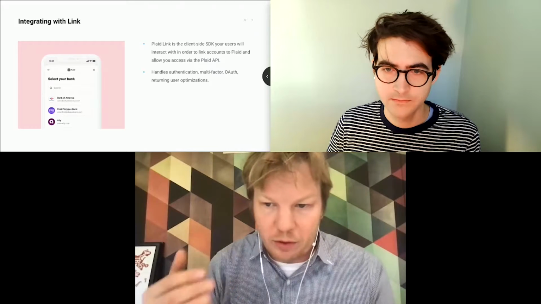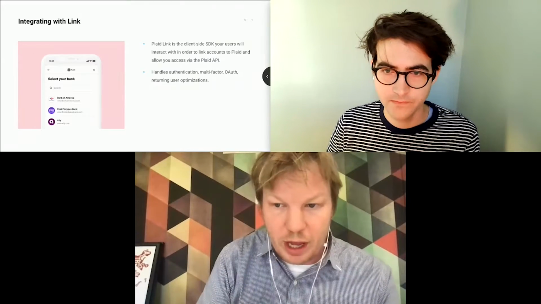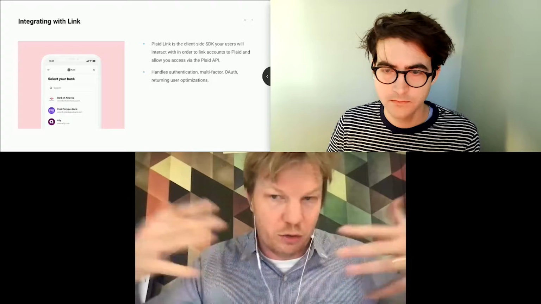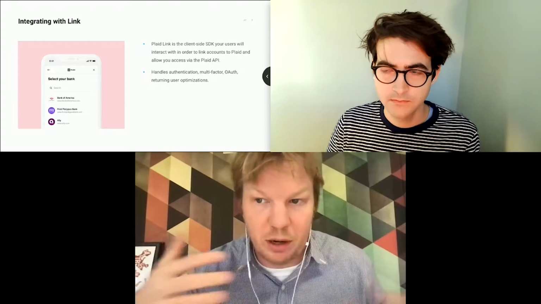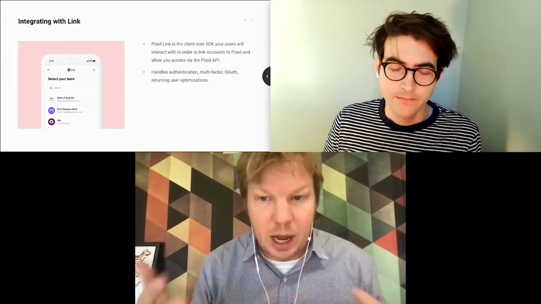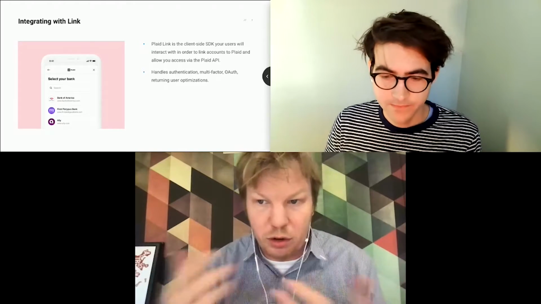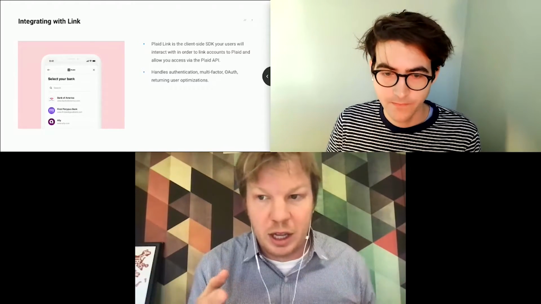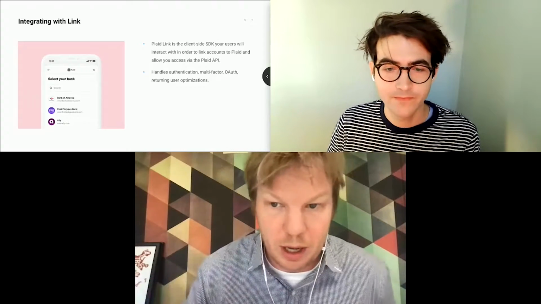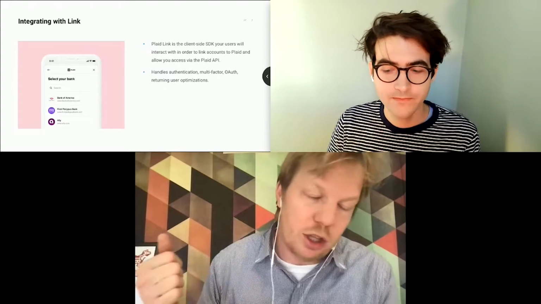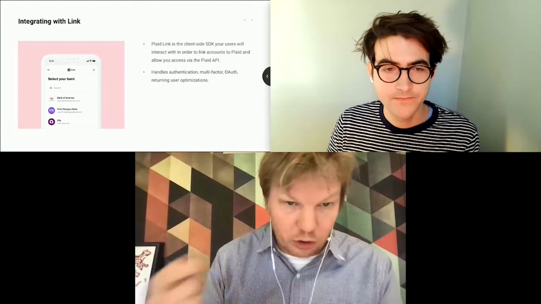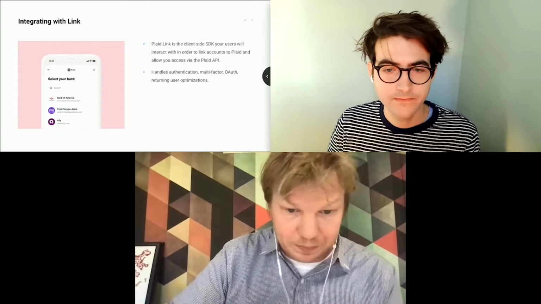So I'm going to back up ever so slightly to give a quick recap on the core integration concepts, because that'll help us layer the real-time additions on top and put them in context. As most of you are probably aware, Plaid Link is the client-side SDK that your users will use to interact with and link accounts to Plaid, and then allow you access via the Plaid API. It handles authentication, multi-factor, OAuth, and provides returning user optimizations for you.